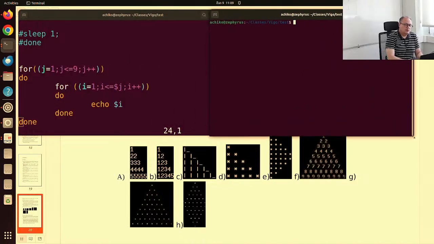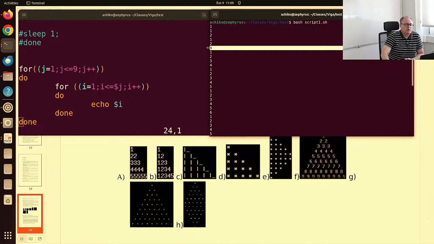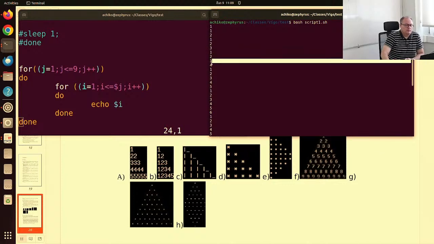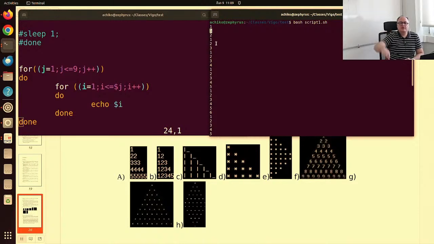Okay. Bash script 1. So I have 1, 2, 3, 1, 2, 3. Is it true or not? No, it's not. Why? Look. 1, 1, 2, 1, 2, 3, 1, 2, 3, 4, 1, 2, 3, 4, 5. Somehow this is true, but the format of output is bad. So I should not use the new lines.